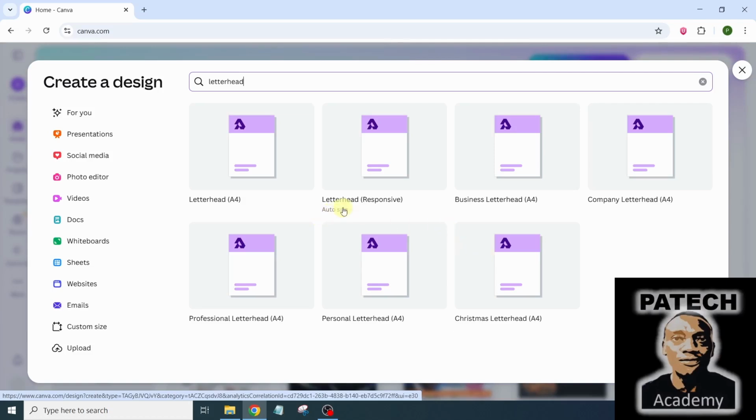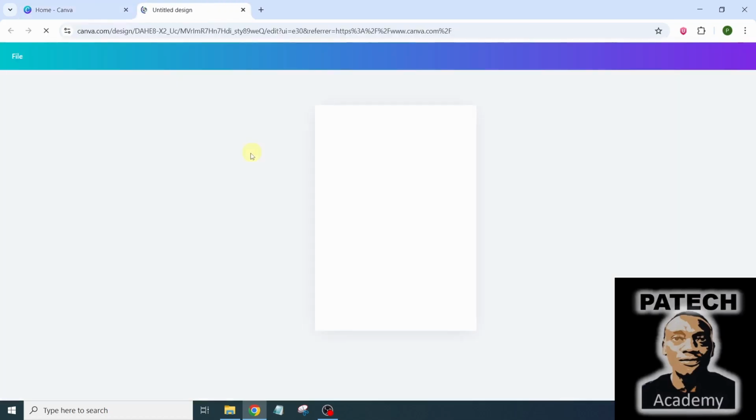So you can see we'll have this responsive business letterhead, company letterhead. So it depends on what you want. So you can go ahead and choose one. In case you would like to use it as an A4 paper, maybe you want to use it in Microsoft Word. Now let us use this one that says A4. So I'll click on it and wait for it to load.